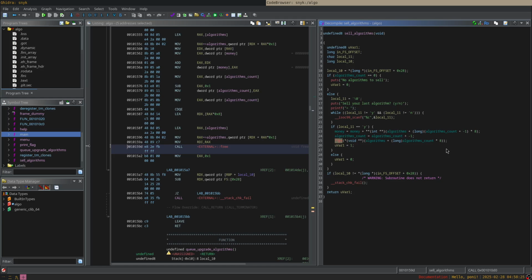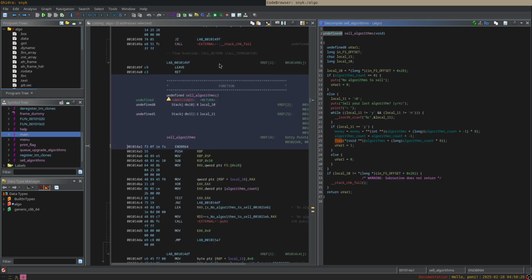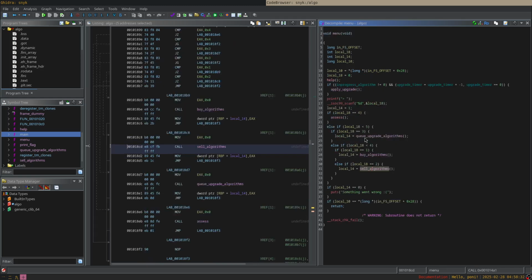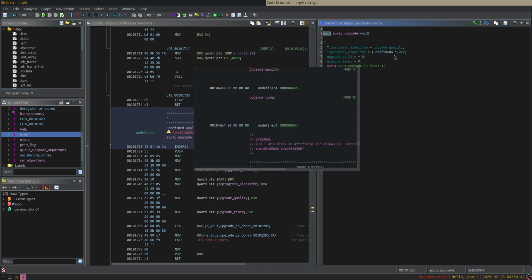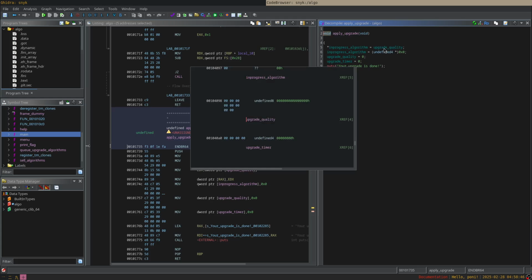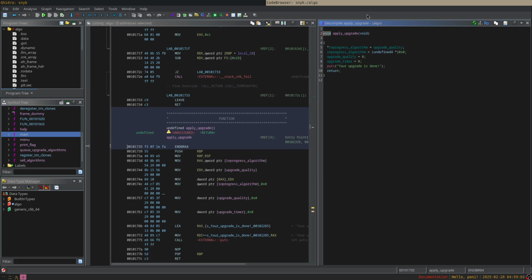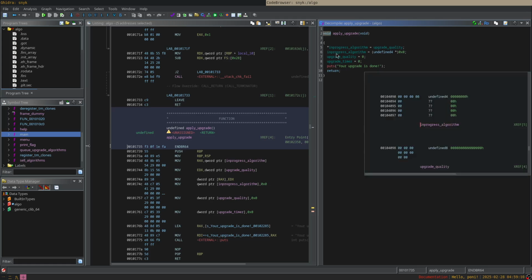What matters for us is that the upgrade variable still points at the point in memory it pointed to before. It doesn't know about the fact that the algorithm is sold. So we can abuse this fact to either corrupt heap metadata, which won't be useful for us.